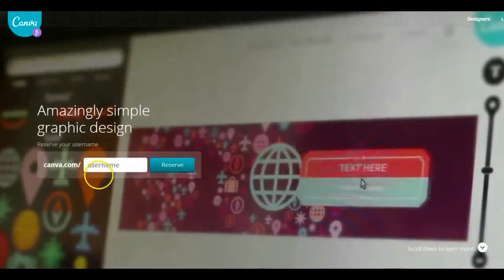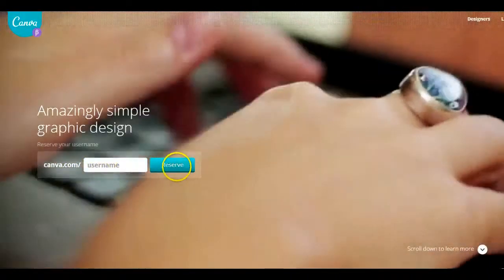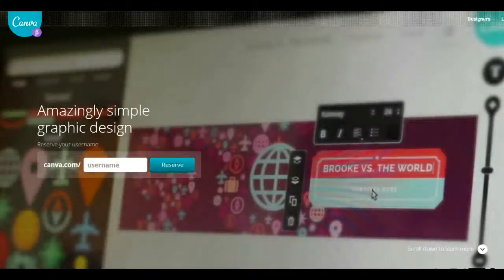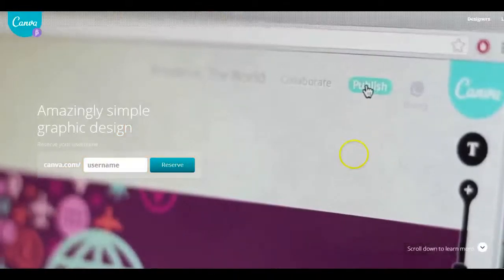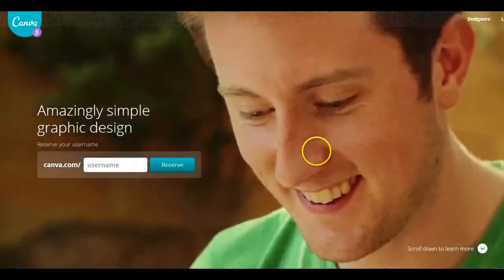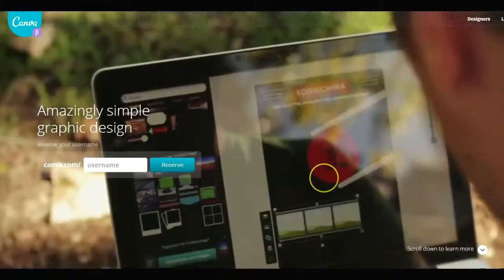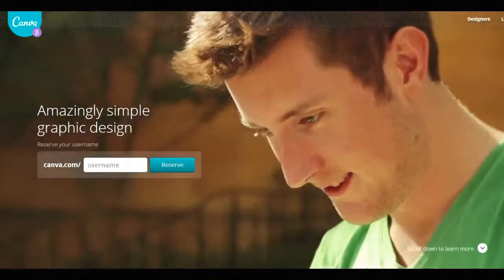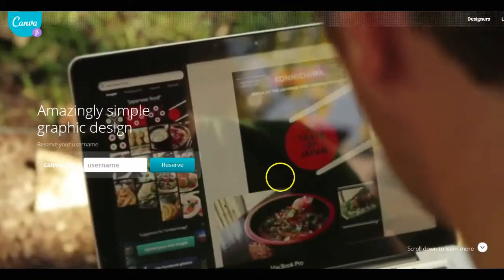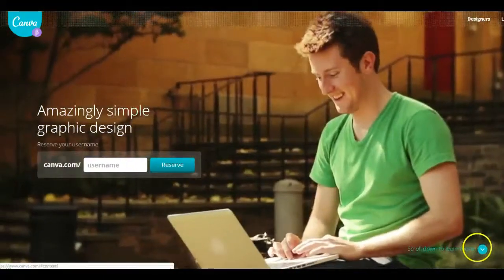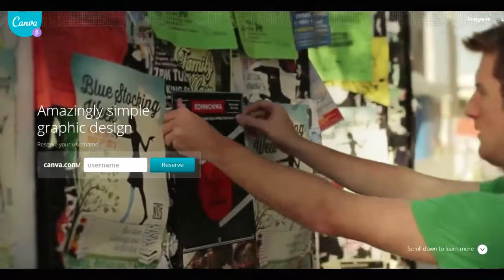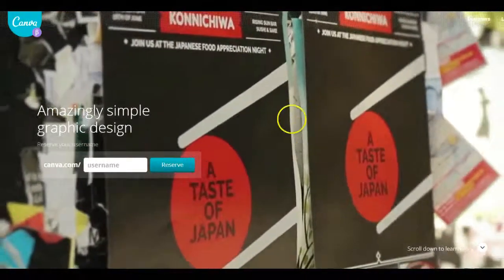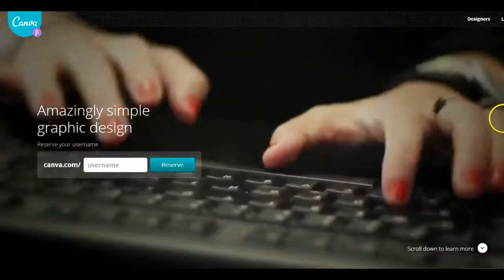You'll need to enter what username you like and hit reserve. And what will happen is within a few days, someone will send you an email with your login information. So it's not going to be instantaneous. It may take maybe 2 days at the most, I think, maybe 2 or 3 days. But it's definitely worth it because it's just a really easy program to use, and I think that you'll find lots of uses for it.